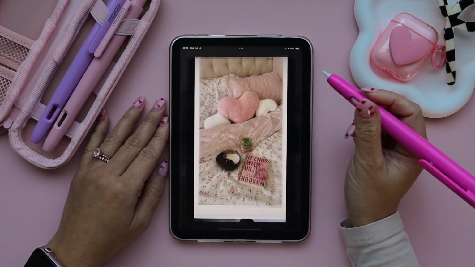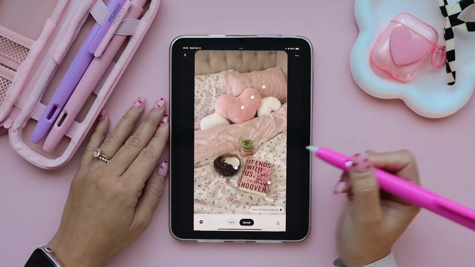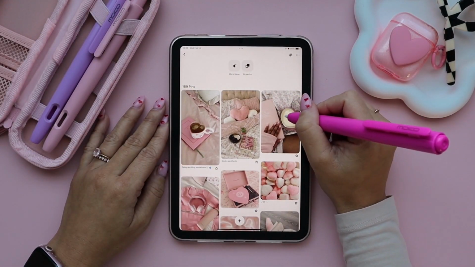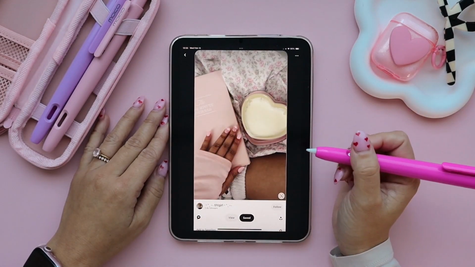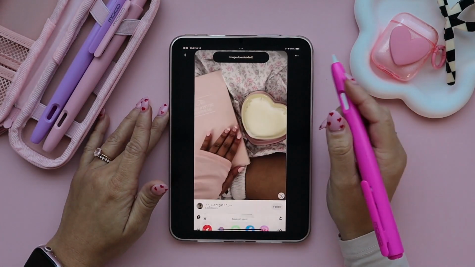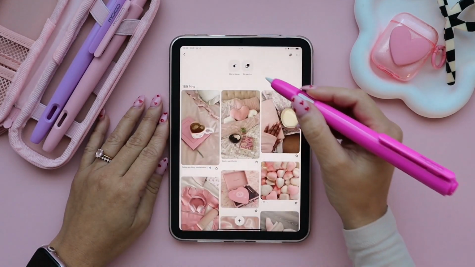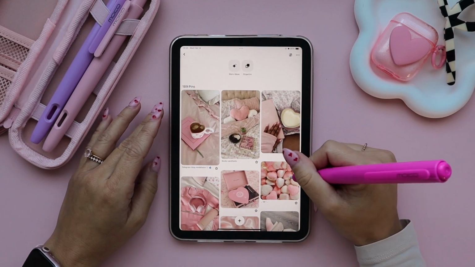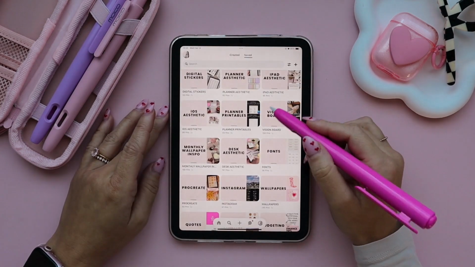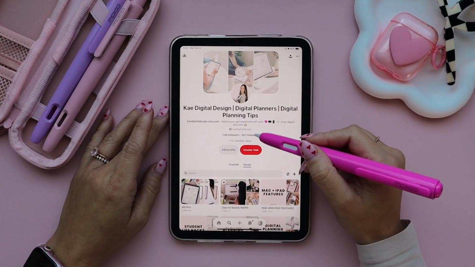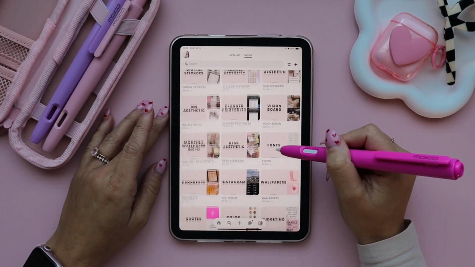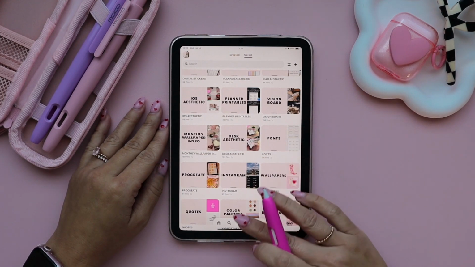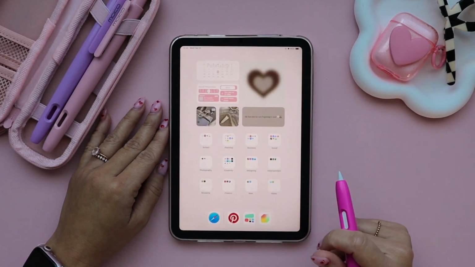I'm going to use this one, and then I'm just going to download the image, and let's find one more. Let's use this one. And then download the image. Again, you can use whatever images you want on Pinterest. I'll just search something like Valentine's aesthetic or pink aesthetic, and then just find a picture that you like. But yeah, you can go to my Pinterest, which is K Digital Design, and then go to the monthly wallpaper inspo, and you can find pictures there as well. So we're going to go back to the home screen.